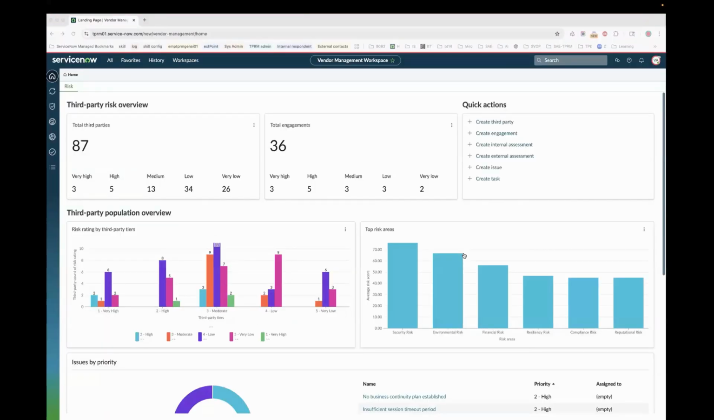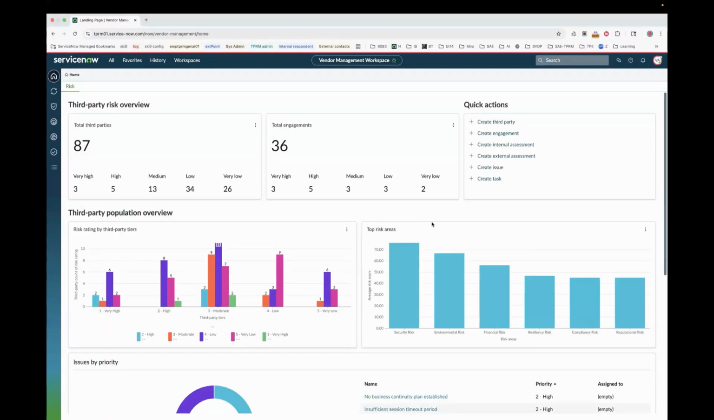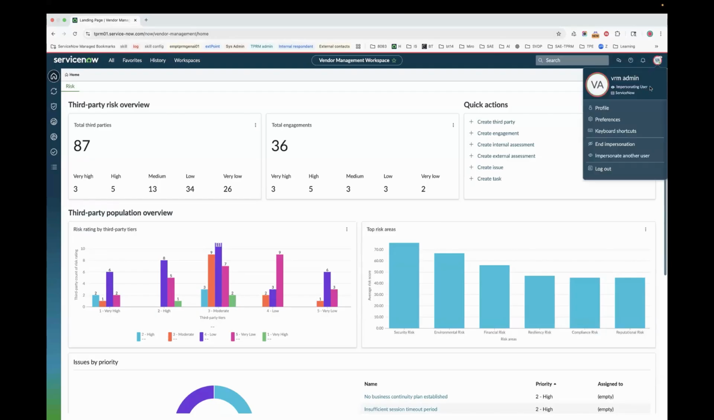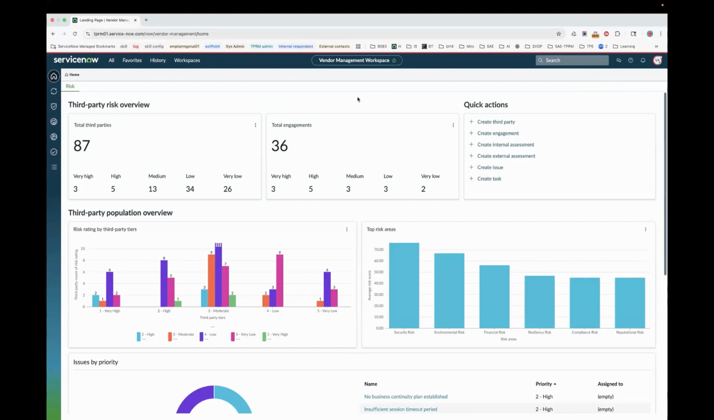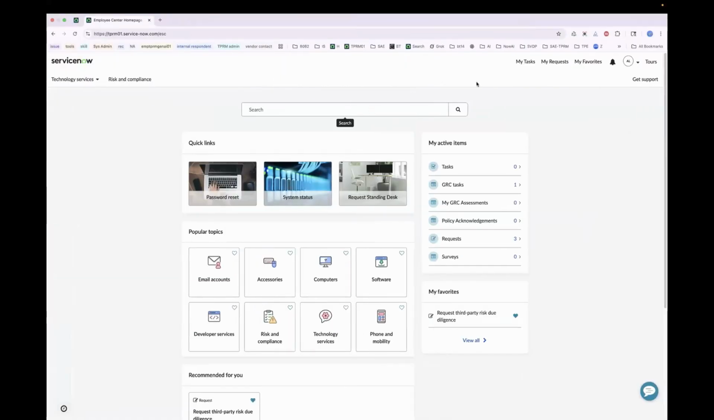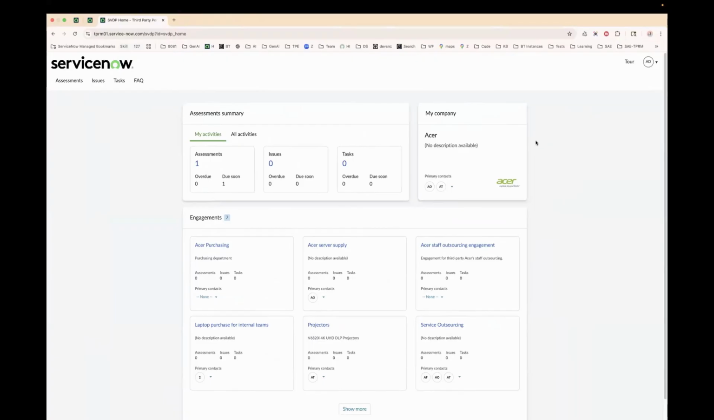Okay, as you can see, I logged in as 3 different users, 3 different personas. The first one is a vendor risk admin. The admin can also contain all the roles needed by a vendor risk manager and a vendor assessor. So in this case, I will use one role for all 3 of them. The second one is a regular employee. They can always go to the employee portal. And the last one is a third-party contact. It's a primary contact and belongs to Acer, which is a third party.